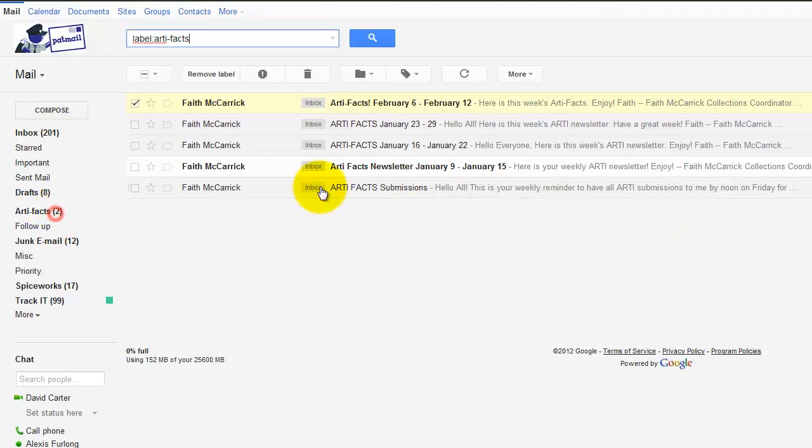Now as you see here, I have all these emails. The number 2 represents the unread messages that I have. So anytime you see this bold number, it just basically represents all the unread messages that are within that label or within your inbox.